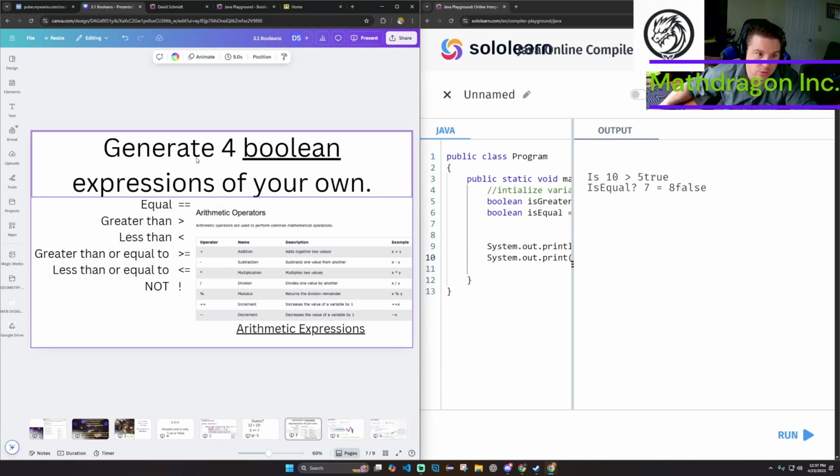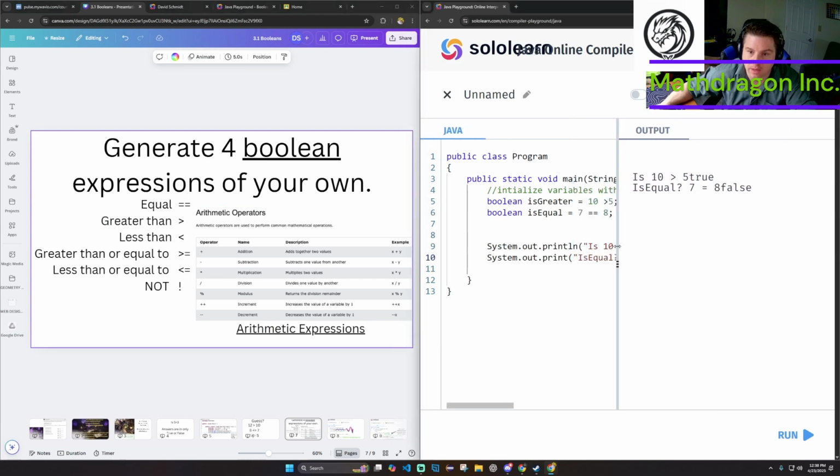I want you to generate 4 Boolean expressions of your own using mathematical operators. Can you put some operations together? Can you make Boolean expression 1, expression 2, expression 3, expression 4, and you can make all those different expressions.